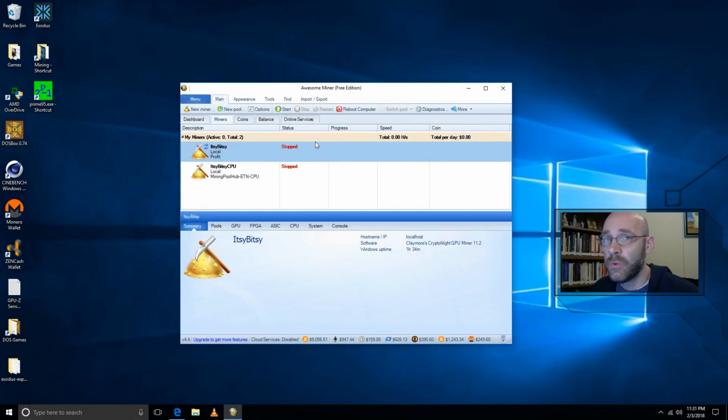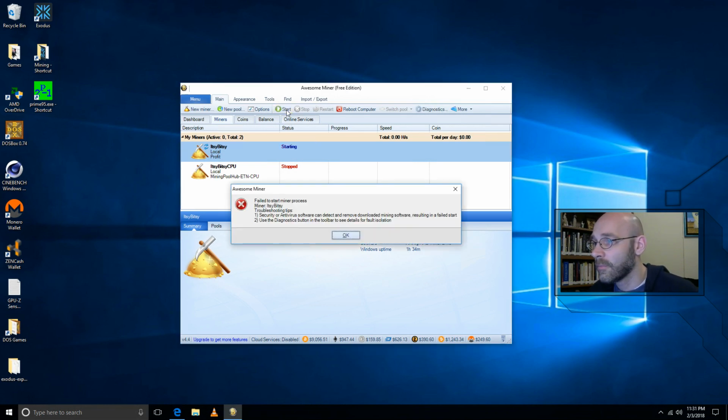One last problem to address are false starts. So watch this. I've tried to start this miner and I'm getting the same error message as when the antivirus was blocking it. But it's not the antivirus that's the problem. It's actually something wrong with my command line. Sometimes you can pass through incorrect arguments and it won't like that, and then it'll just reject it. This is sort of a default response from Awesome Miner.